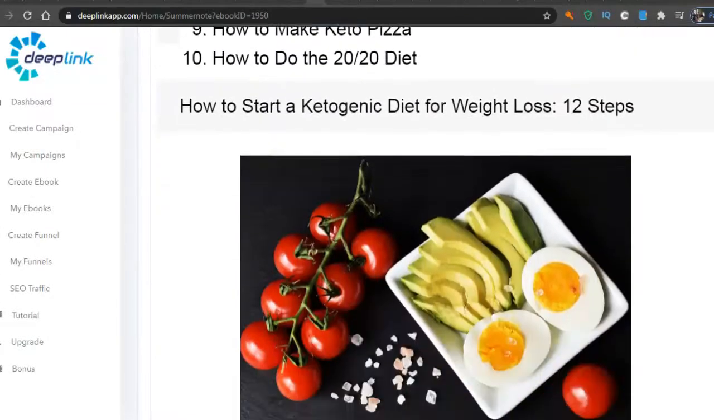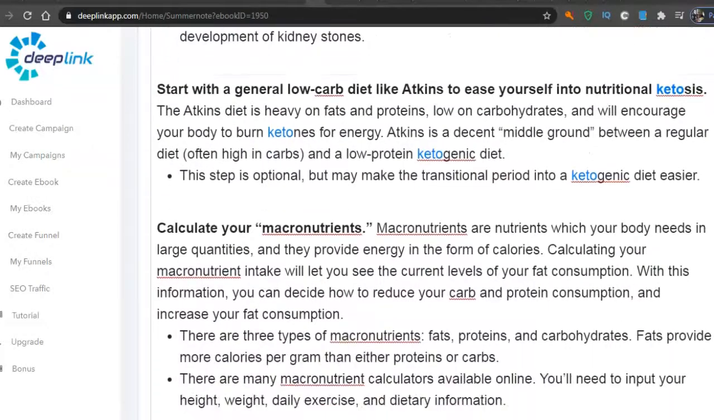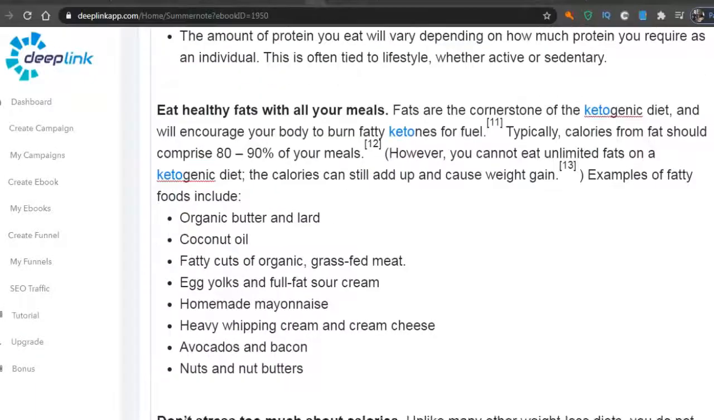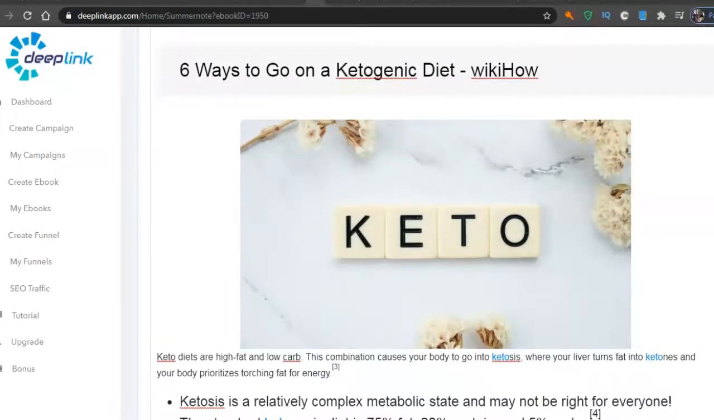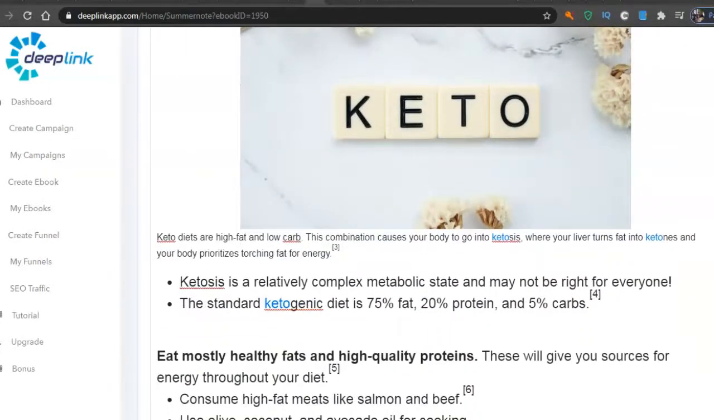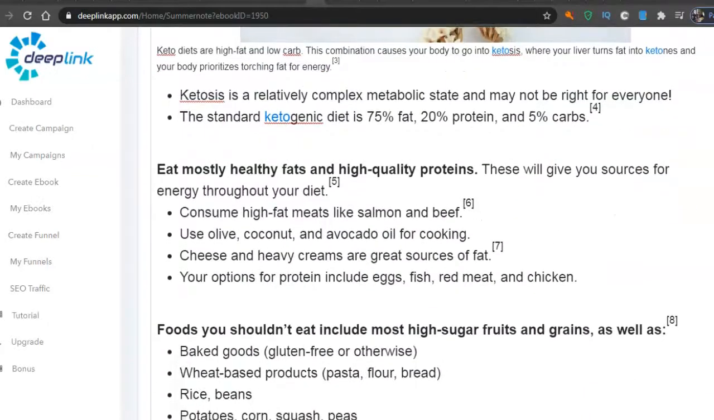Okay, now see these ones in blue. That's got my link, okay. Ketogenic. I mean, this is amazing, guys. How quick did it do that? You could also edit, obviously. If you don't want people to know that it came from WikiHow, I mean, it's all public anyway, so it's perfectly alright.